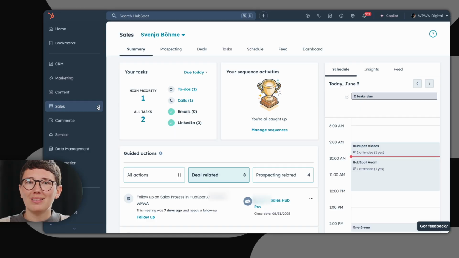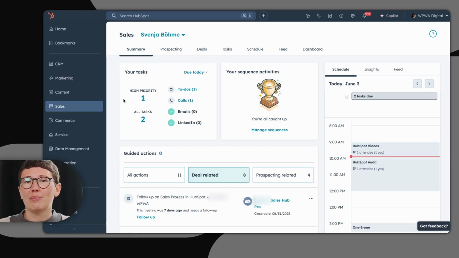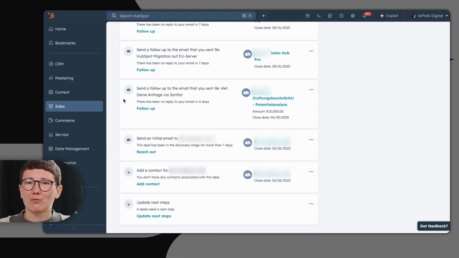Let's dive in. What is the Sales Workspace? The Sales Workspace is a centralized area in HubSpot designed specifically for sales reps. It brings together everything you need, from deals to tasks to communication history, in one single place. Key features at a glance. First, personalized overview. The Sales Workspace gives you a clear view of your current deals, due tasks, and upcoming meetings. You can plan your day efficiently, all from one screen.